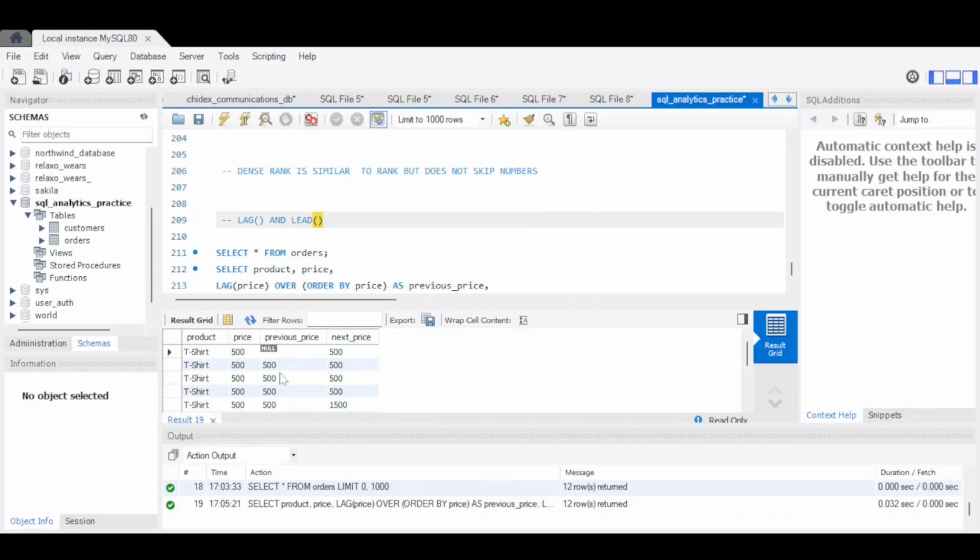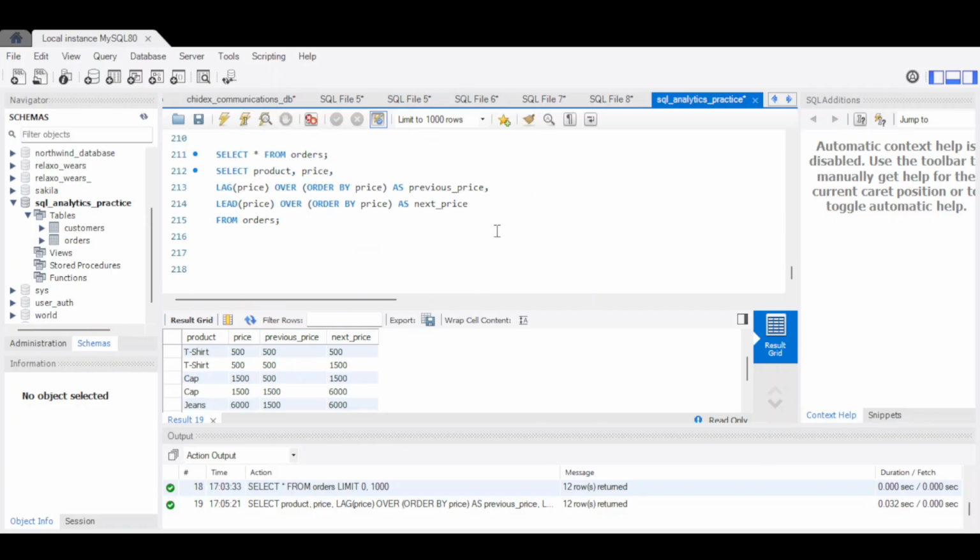So, previous price, can you see null? Because the previous price was not there before. But the next price was 500. Previous price 500, next price 500. Previous price never, then previous 500. Next price 15. Previous price 15, next price 6,000. And see, that's how it works. Do you get what I'm saying? I'll use it specially in a very good way so that you understand.